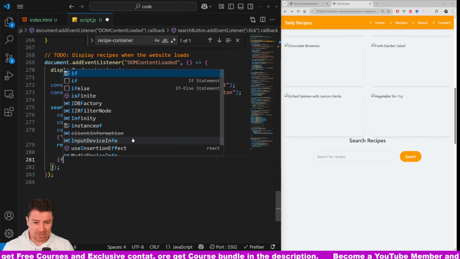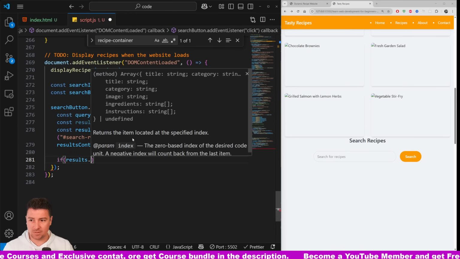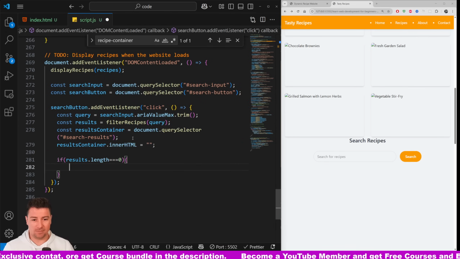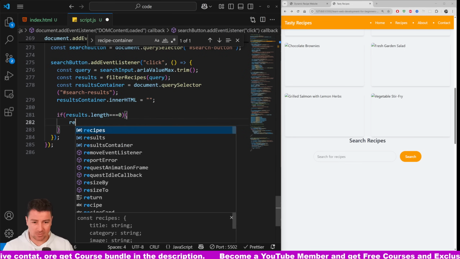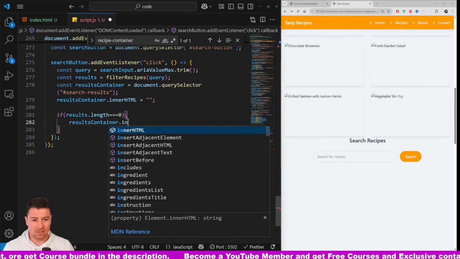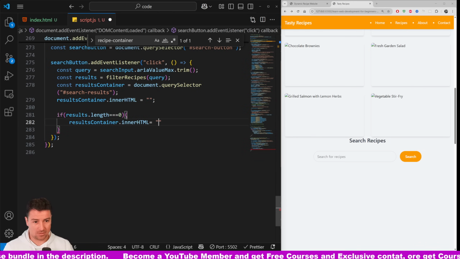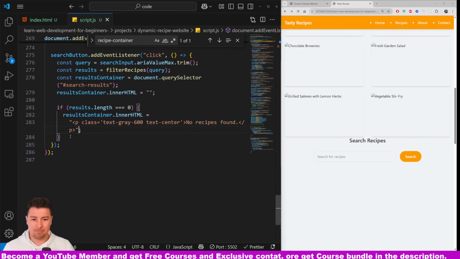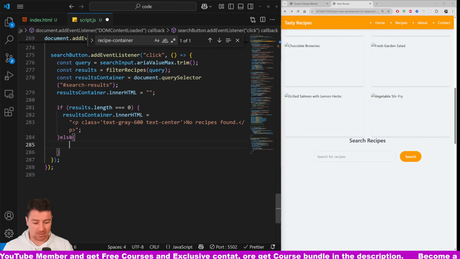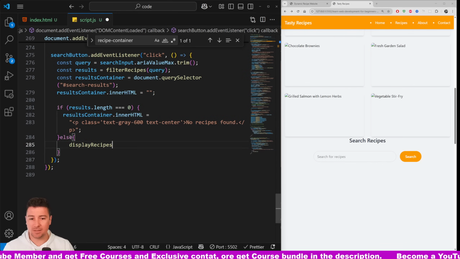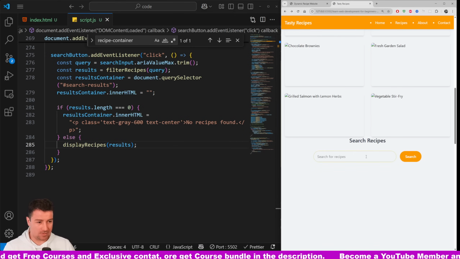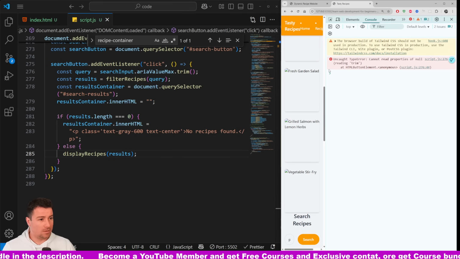And now we're going to check if the results dot length is 0, if it's empty, then we're going to take that results container and its inner HTML will be a paragraph tag with a class of gray, text center, no results found. Else, if there is something in there, then we're going to use the display recipes and send in the results. So let's type in here pizza, click on search.